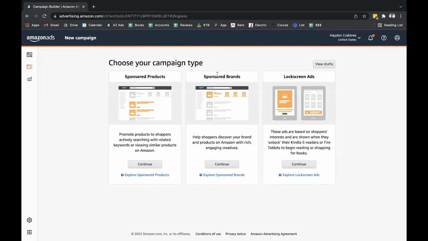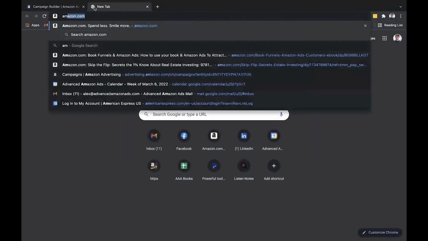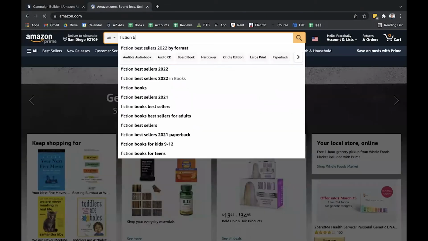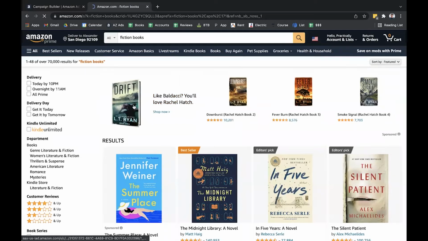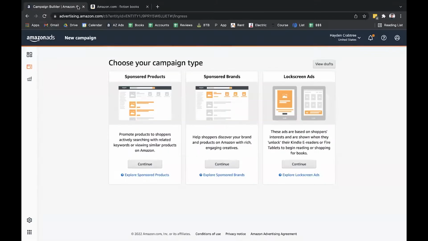Now, you may have seen at the top of a search, like if I type in fiction books, there's one author who's got 3 spots. So they have been able to take up the majority of the top of that screen. This is called a brand campaign. If we come back over here, sponsored brands, that is where you're able to have multiple of your books. If you are a fictional author with multiple books, that's something you can look into.